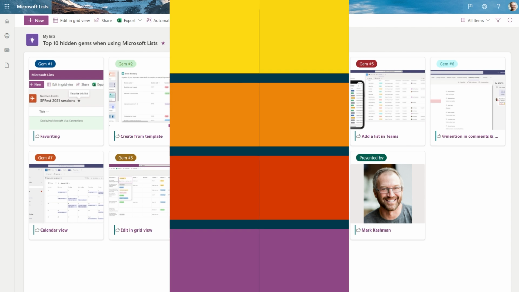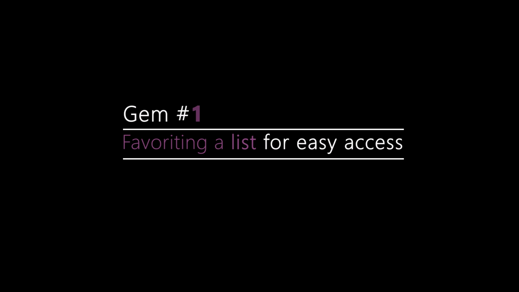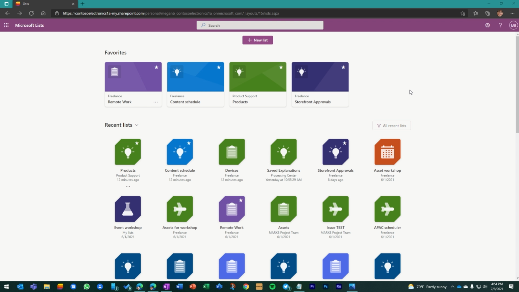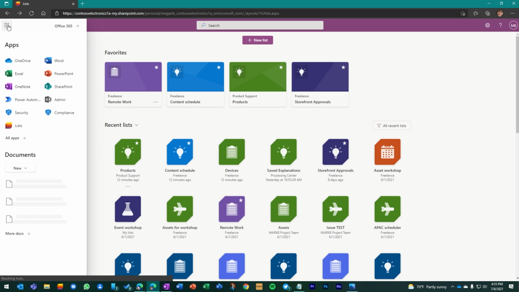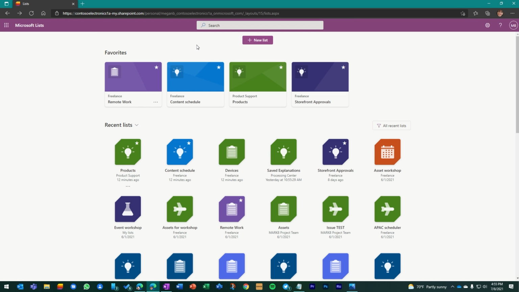Let's get started. Gem number 1, favoriting a list for easy access. This is one of the easier but sometimes less discovered features, and you can see it front and center here. Once you've favorited a list, it'll appear here at the top of your Lists homepage, which is if I go into the app launcher and I click on Lists, that takes me to this Lists homepage. Anytime I want to get back to a list in the quickest fashion or to see it most easily, I would favorite it. And when I'm done using that, I would unfavorite it.